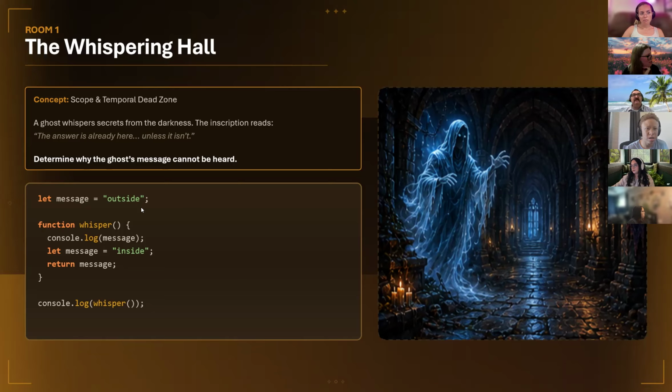We could see the message being, oh, go ahead. Your let message out equals outside. Shouldn't outside be inside of line 9 in the parentheses? So you mean, sorry, I don't have lines on mine. Oh, down here, okay. You mean in the console.log whisper?